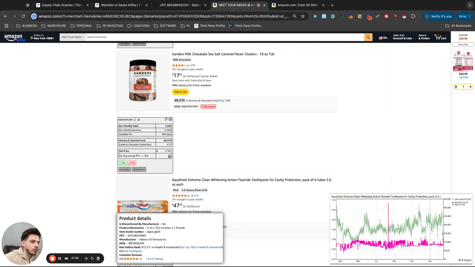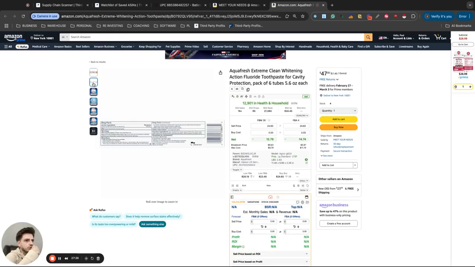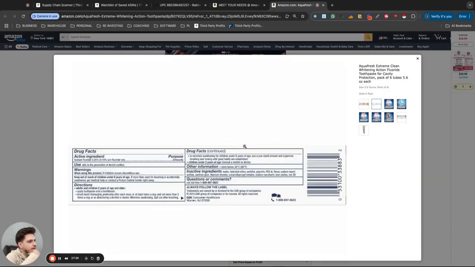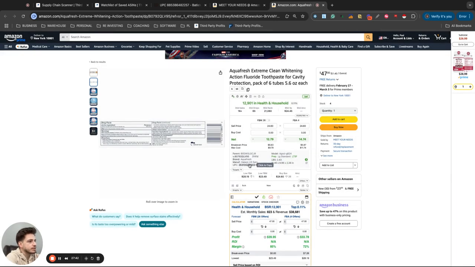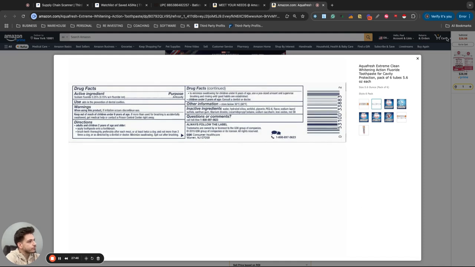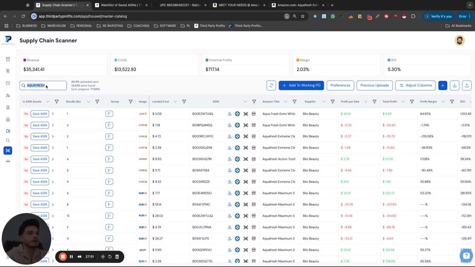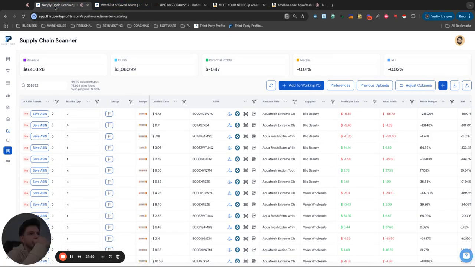5.6 ounces. Let's open up this item here. Let's see if we can tack on another product. Extreme clean, UPC, perfect. We have the UPC. Now the UPC on this listing is not the same as what's on the listing here, and that's why you always want to validate on the product packaging. So 338832, 338832, I want to say. Let's go.